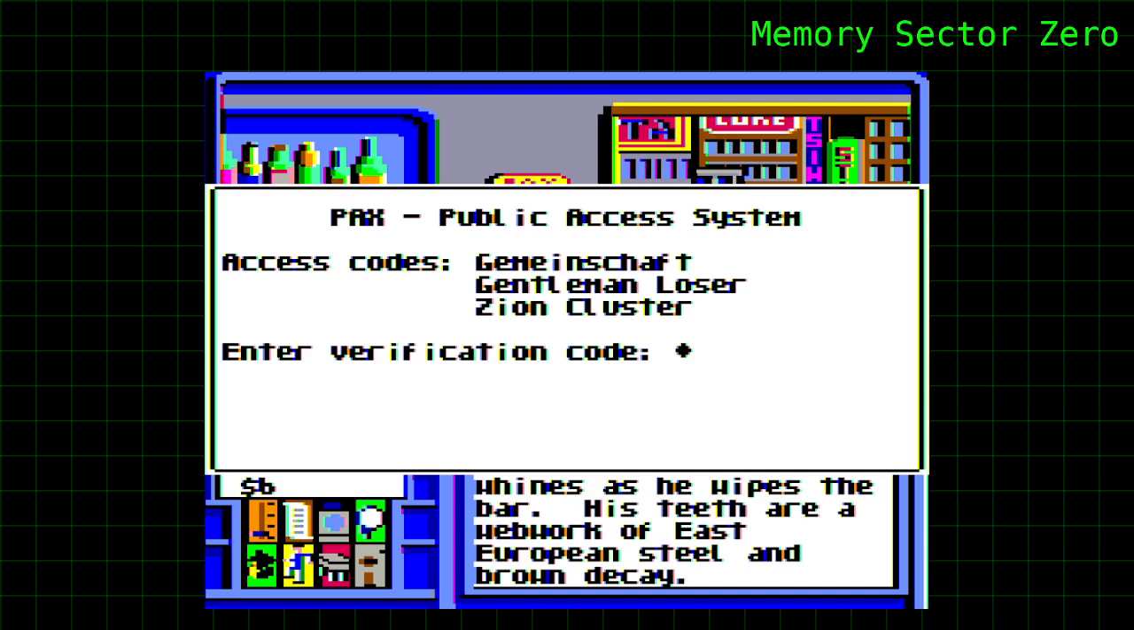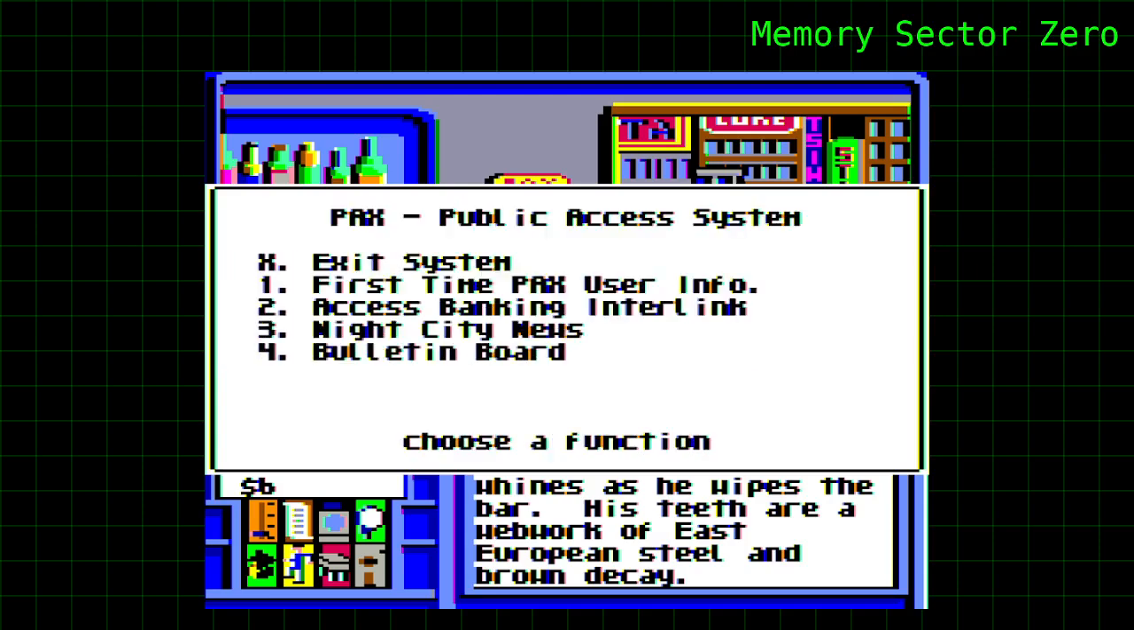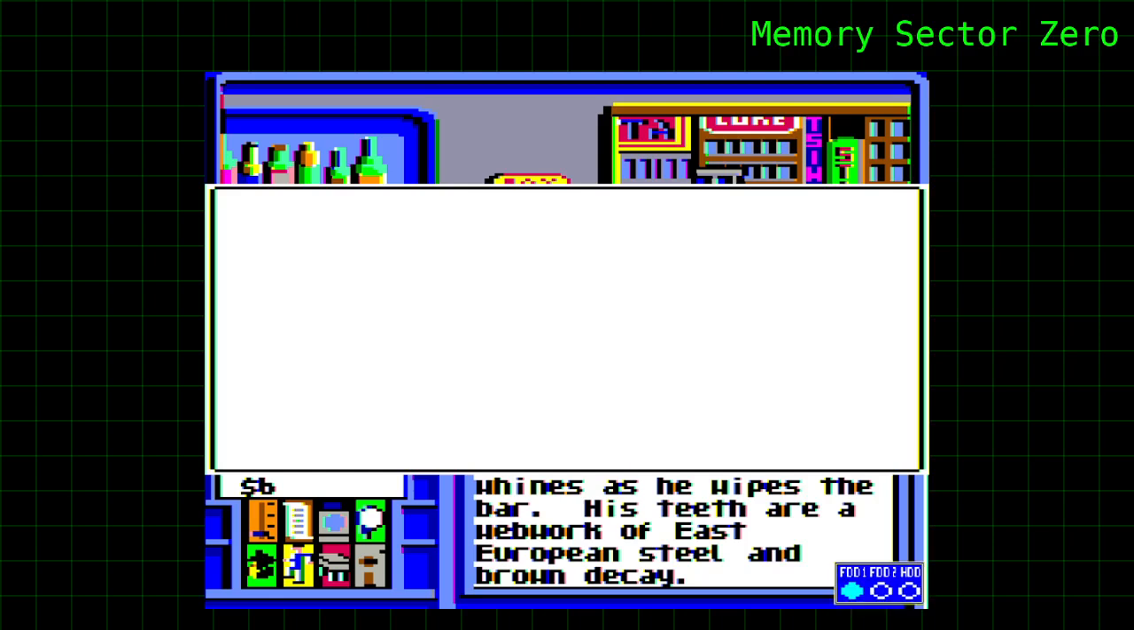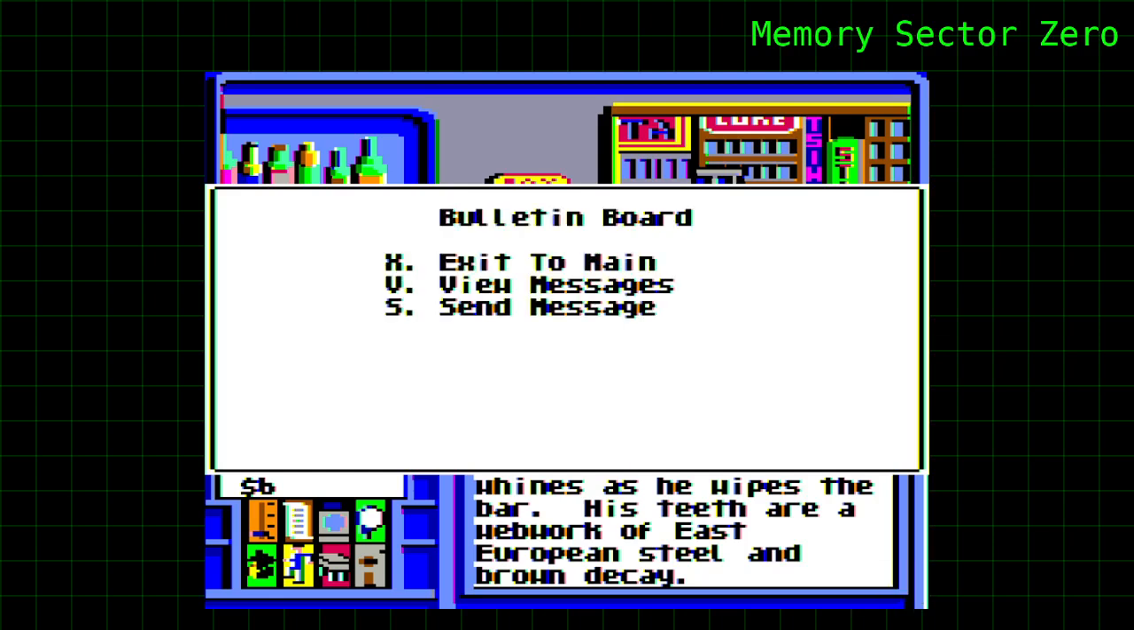So Gemeinschaft, Gentleman Loser. Let's see here. Am I blind? Gemeinschaft, Gentleman Loser, Scion Cluster. It's always the last place you look. 31270. 31270. And we're in. Gotta say that, if there's any hacking going on, even though we didn't hack anything there.